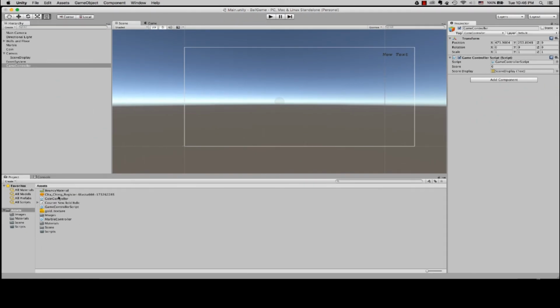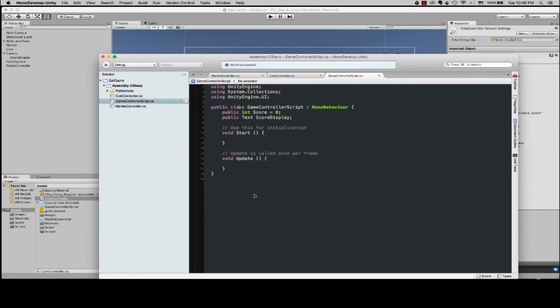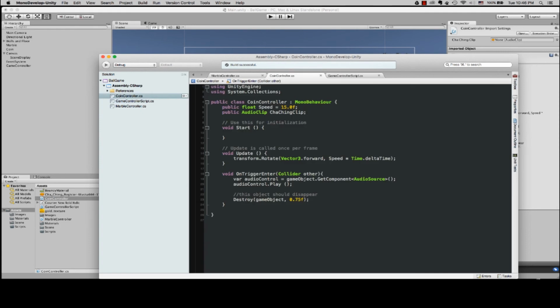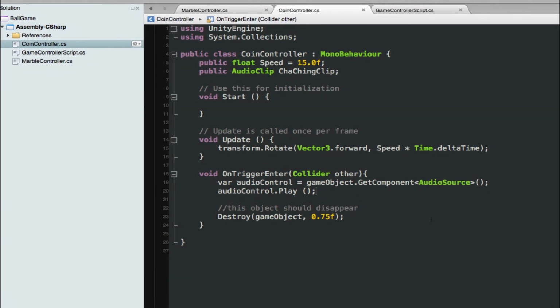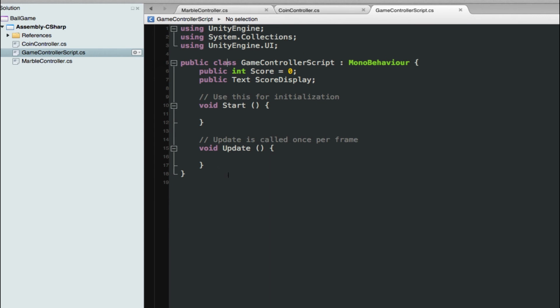All right, so let me go back into my coin controller, and that's where the action is happening on the trigger. So what I want to do is go ahead and do something with the score. I don't want to set the text on that thing directly. I could do that, but that's not really what I want. What I really want is to access some sort of method that will do that for me. So I guess really I should start on the game controller script. Let's add a method on here that we can access that will do this for us.